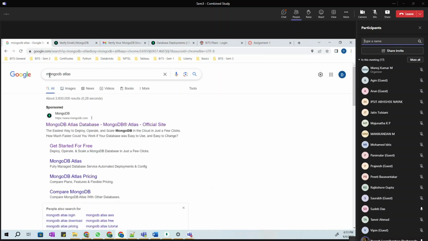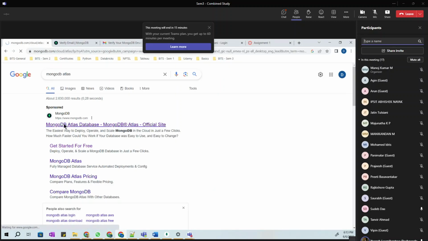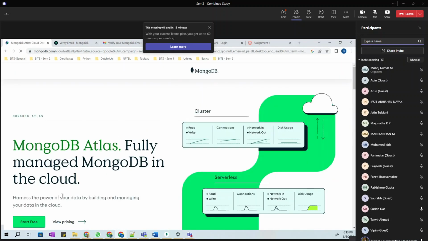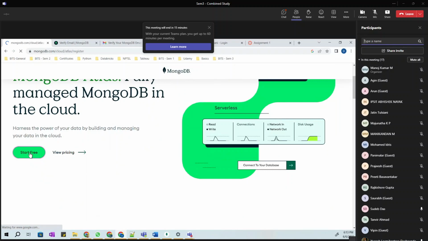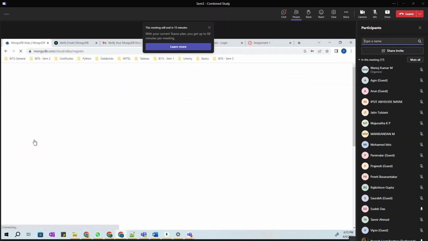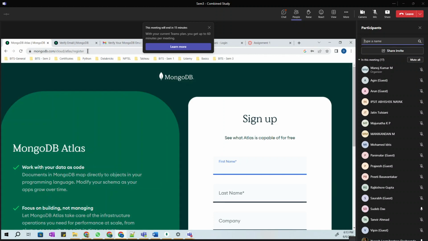See, if you Google MongoDB Atlas, I'll show you. I'll ping that also. See, start free. Okay. That's it. I'll ping MongoDB.